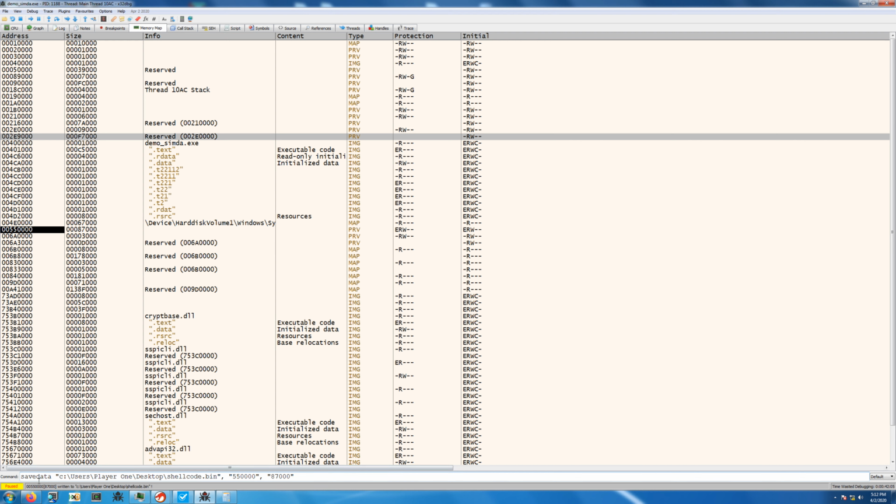So with the save data command, we provide the path and the name that we want to save this memory content to, in this case shellcode, using commas to separate the base of the allocation and then the size. And as you can see, once you hit enter, you should get a message here saying that the content was successfully written. If you get anything wrong or if there's any errors, you'll also see that down below here.